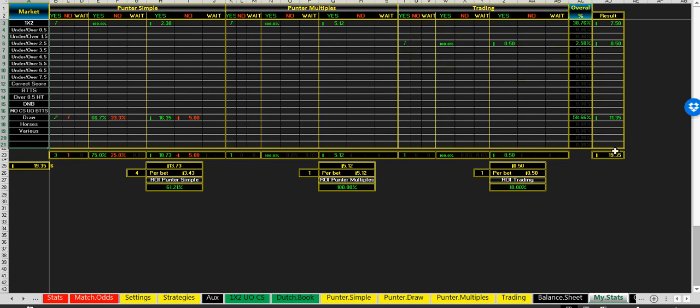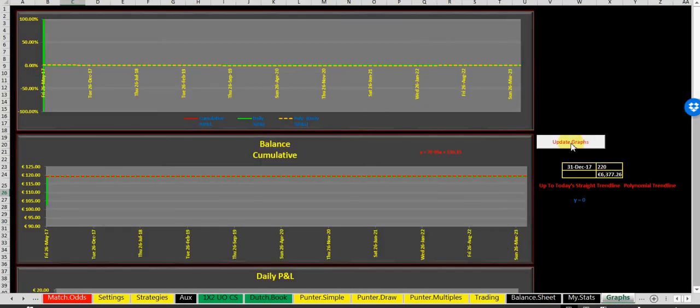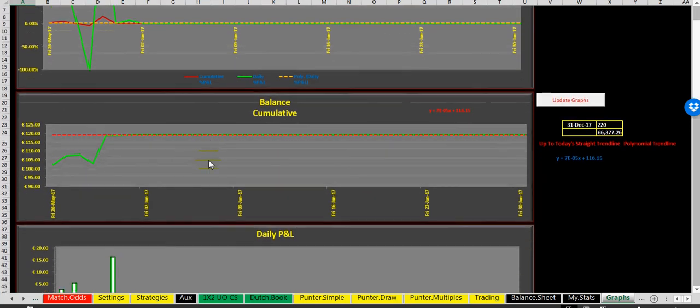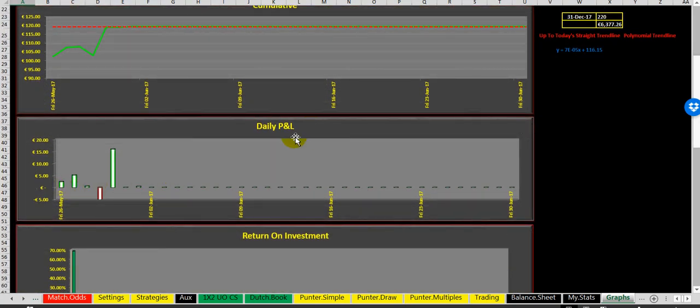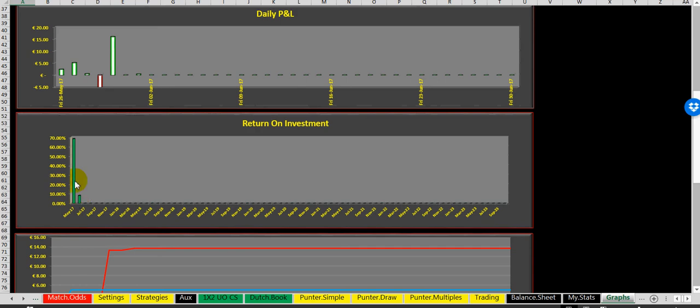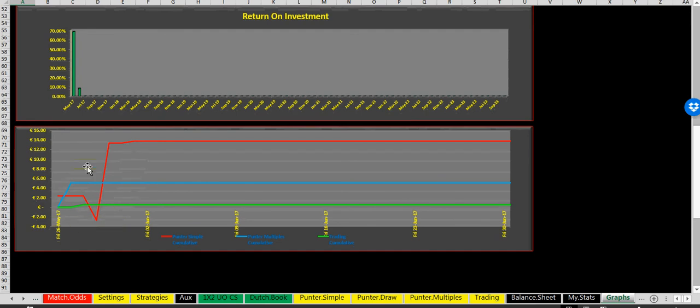Okay, again, return on investment on different types of bets in there. If you come here to this side, my stats, you click here on this update graphs, and it gives you the ups and downs of all the figures, daily profit and loss. There you go, return on investment. In May we had 70%, in July we had 10% more or less, and it gives you the graphs here per punter simple, multiples, or trading, the different graphs. There you go.